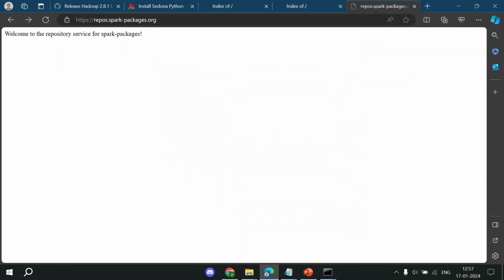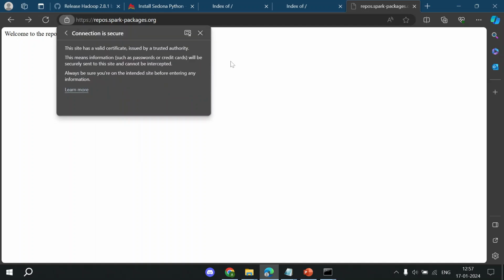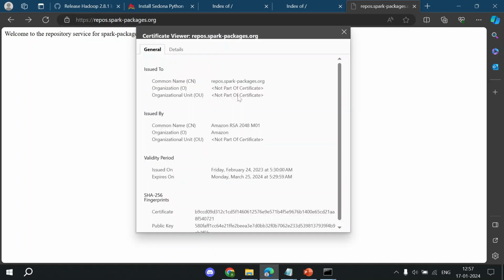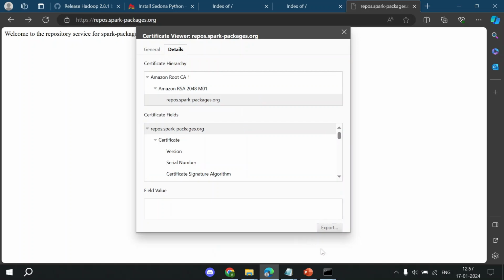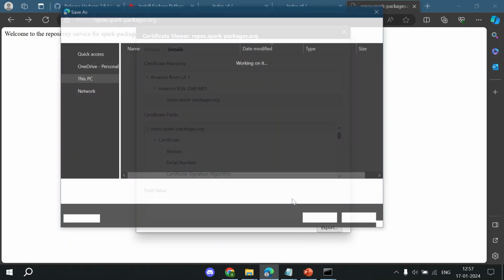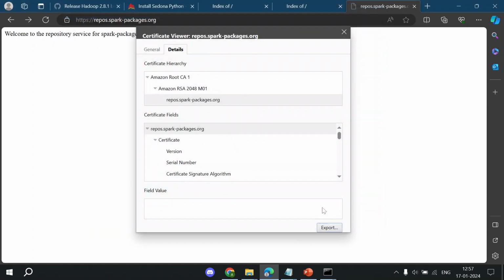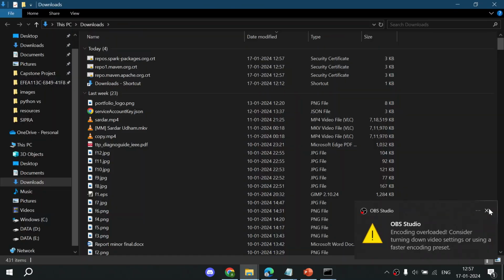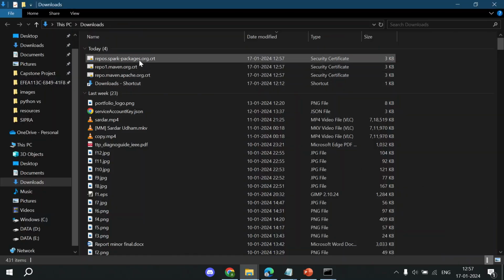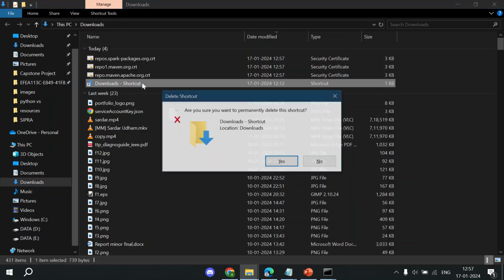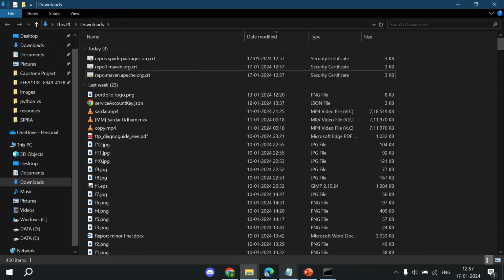And the last one is for repos.sparkpackages.org. Connection secure and then certificate details, export, then save. Over here in the downloads folder, we have these three CRT files.